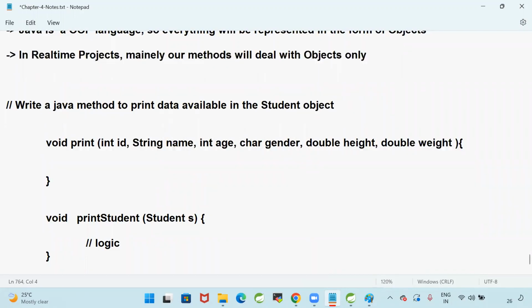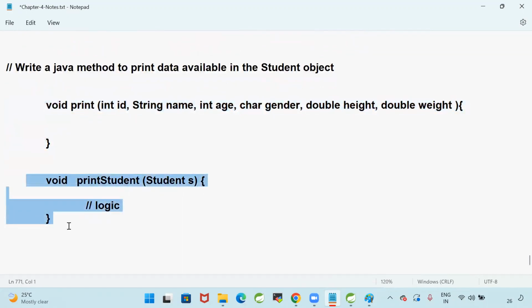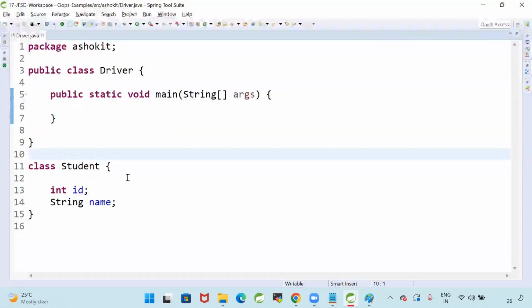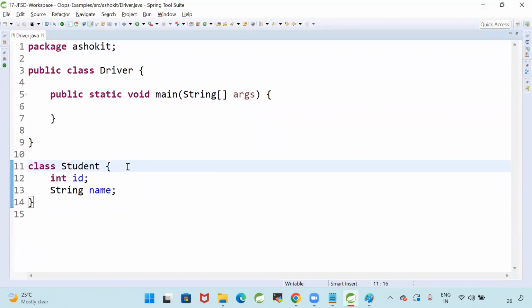Instead of taking the parameters one by one, can I create a student class? Can I take all the variables in the class and pass that object as a parameter? Yes. This is one approach to pass the data as an input for the method. This is another approach to pass the data as input for the method. Let's come to this program. Now, the student class is available. Two variables are available in the student class.